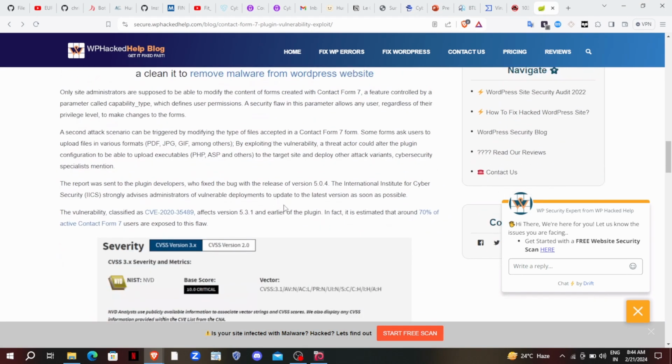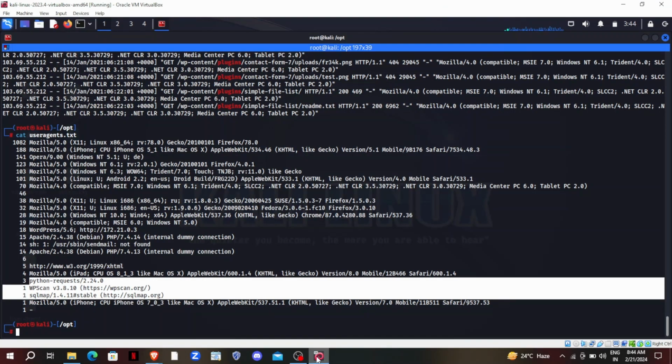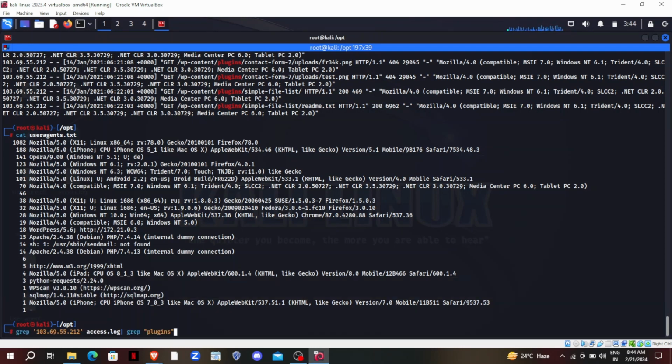Okay, the attack. So let's go back to our analysis. From here on, let's try something. I want to see which plugins the attacker exploited.